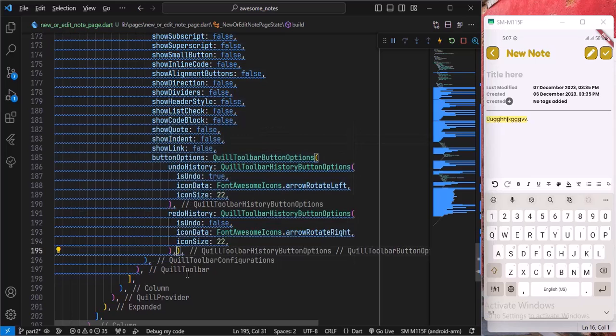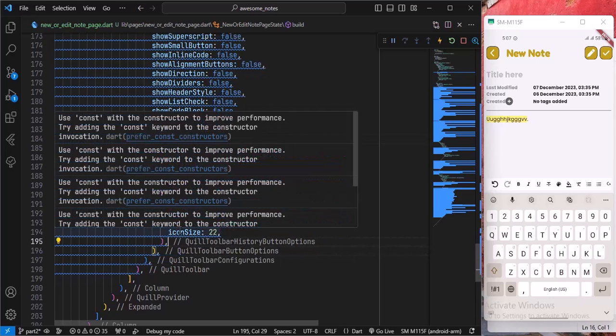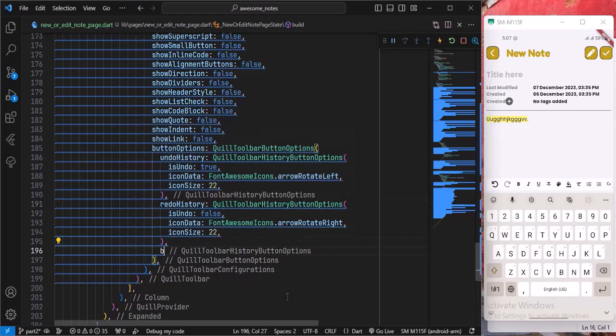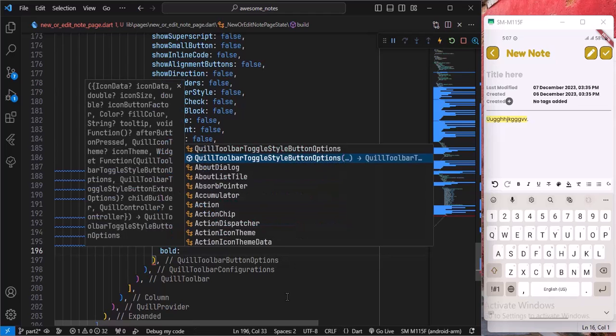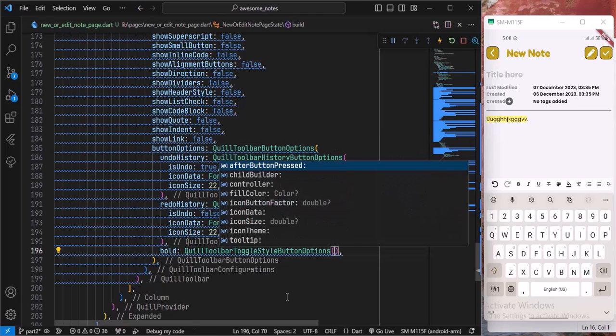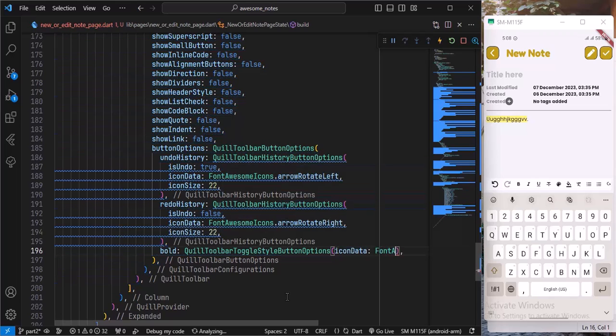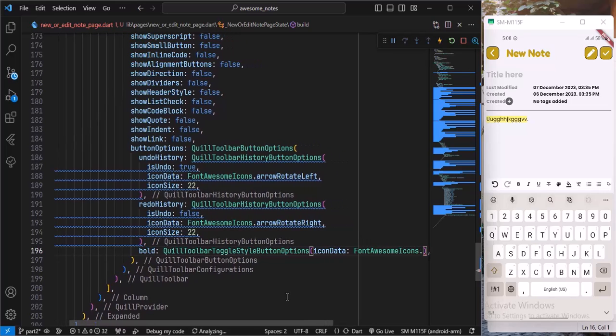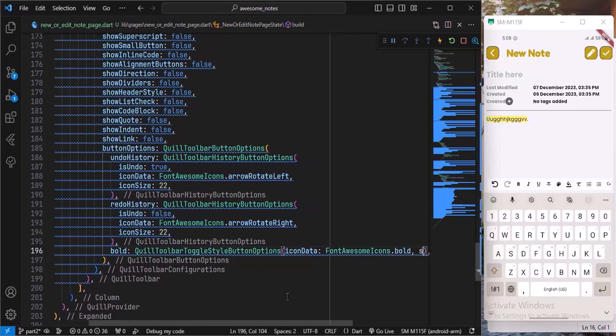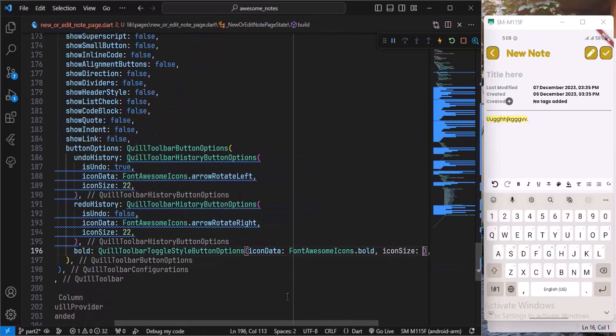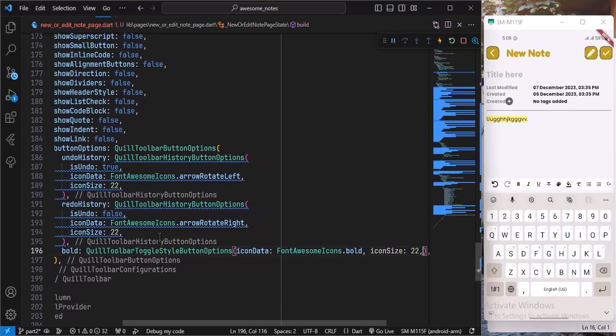Okay, amazing. The next thing is the bold button. So we will give it a bold property which takes a QuillToolbarToggleStyleButtonOptions, and in here again we have the icon data, which is FontAwesomeIcons.bold, and as the size we give it a value of 22.